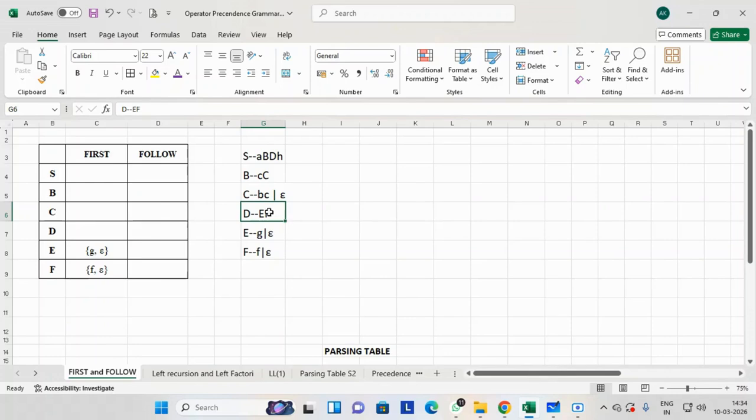Now we go to the next variable, that is D. For D, immediately after the arrow I can see a capital letter. Pay attention: if the first of a production is a capital letter, then we replace the capital letter with its first. In other words, D's first is a capital letter E. Hence, I replace E with its first, that is, I replace E with g and epsilon. Let us see how this works.